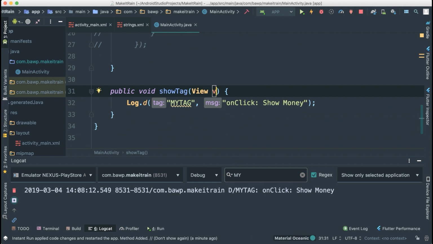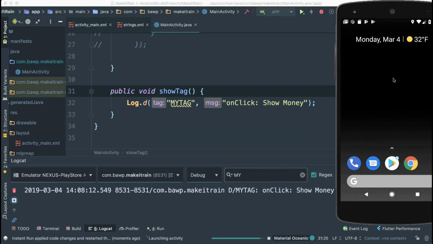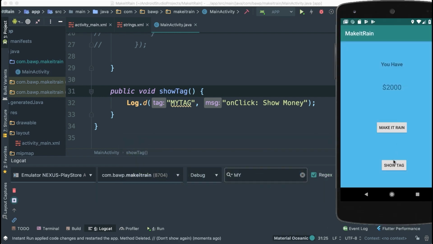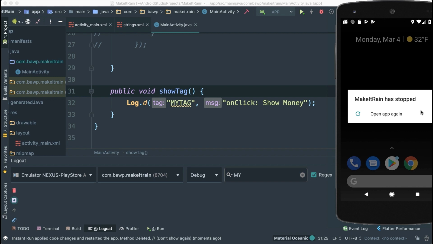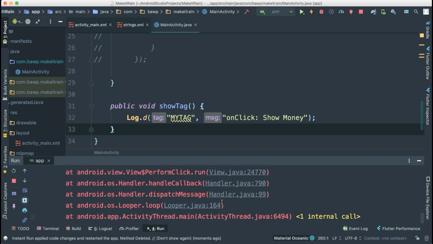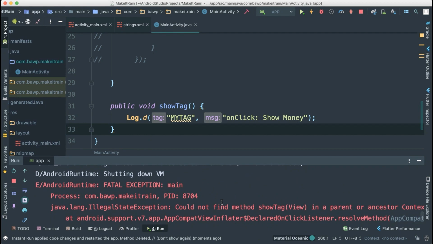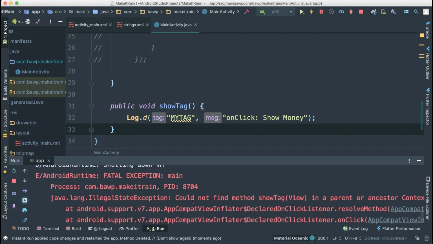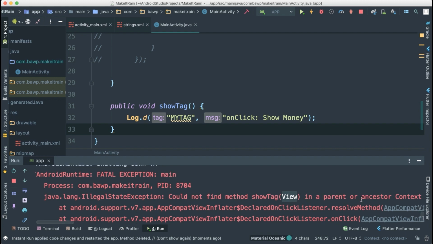In fact, if you get rid of this and save and give it a run, click, now we have a problem, right? And this is not good. It just says that, well, with a problem here, let's go to run here. Let's see what's going to say. All right, there we go. All of this problem here says illegal state exception could not find method show tag, which has to be passed a view in parent of ancestor.